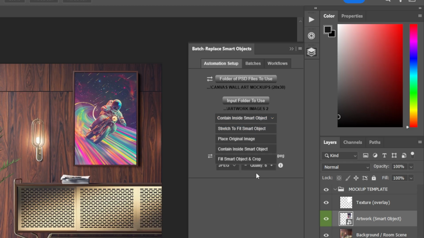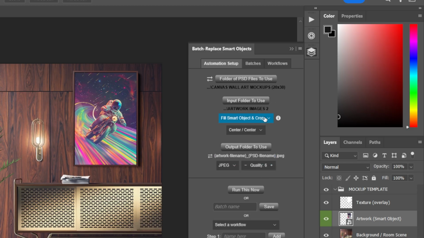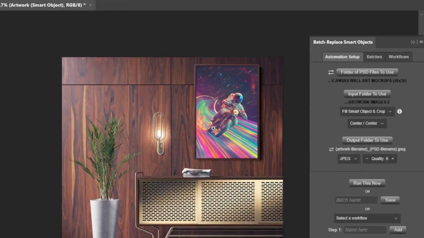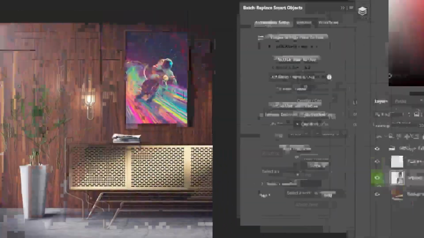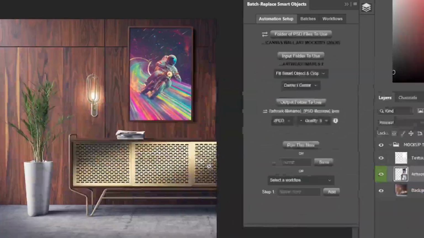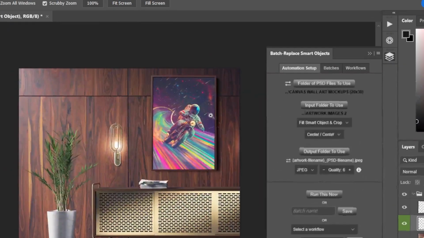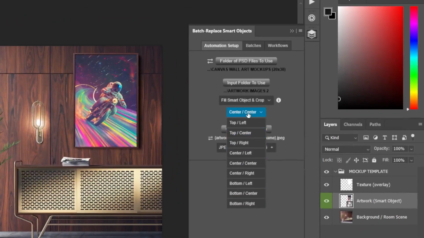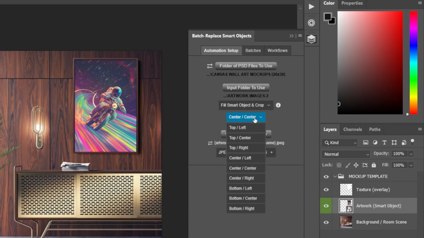And then alternatively, you can also use the fill smart object and crop feature, where this will resize the images to where the full smart object area gets filled with the image, and then any excess image content just gets chopped off. So this is where if you don't want distortion, but you want your image to get blown up to the size of the smart object, you can use this option and select from the vertical and horizontal placement rules using this drop down here.